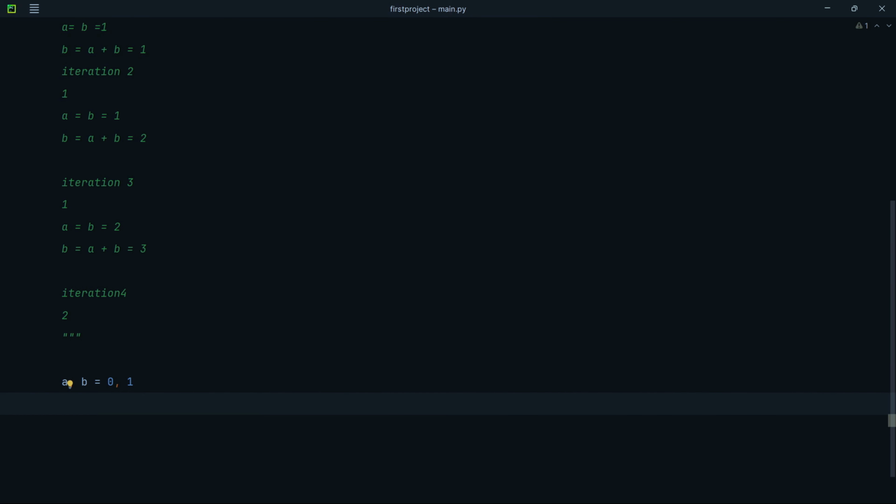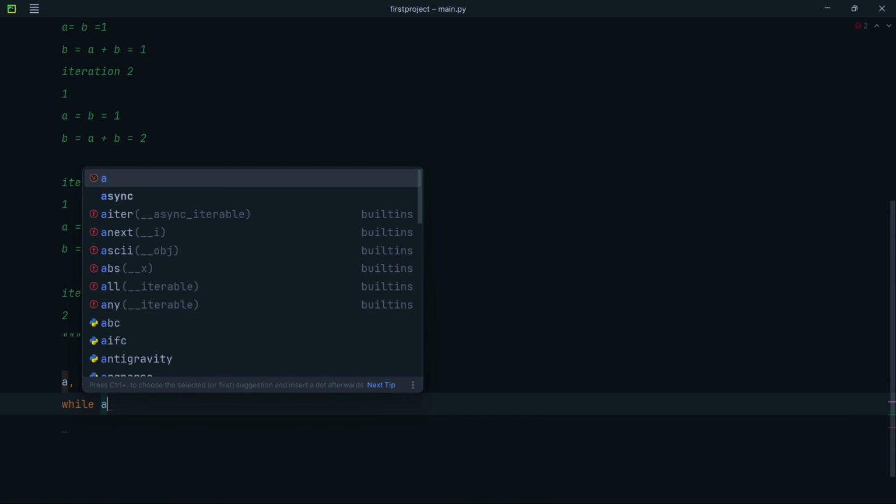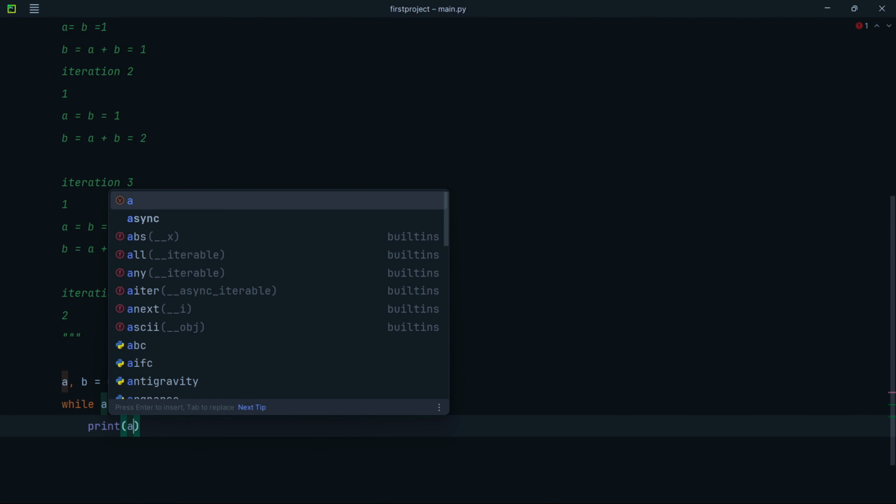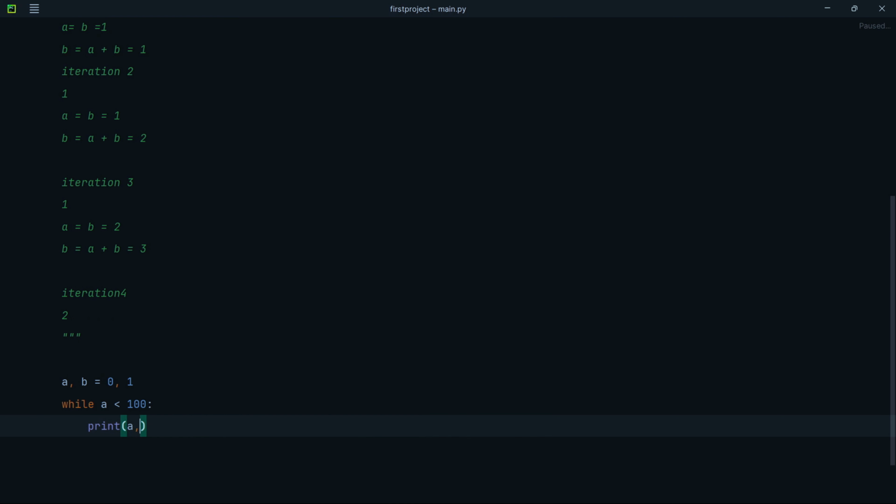And now the next thing will be that we can have a while loop, and then we can say, let us suppose we want to print the series till a reaches 100. So we can say, while a is less than 100, right? And then we can simply do the same thing. We can say print a. Okay, now we can override the end, and we can say we want just a comma and a space.